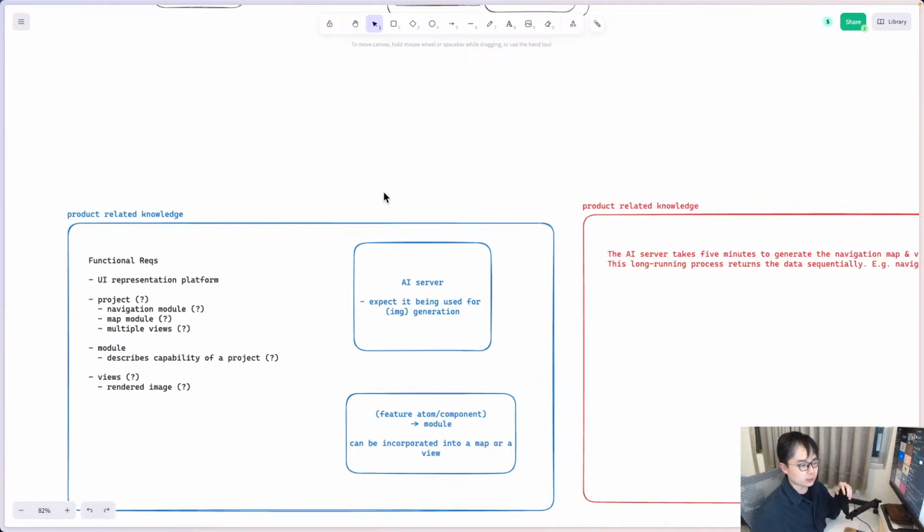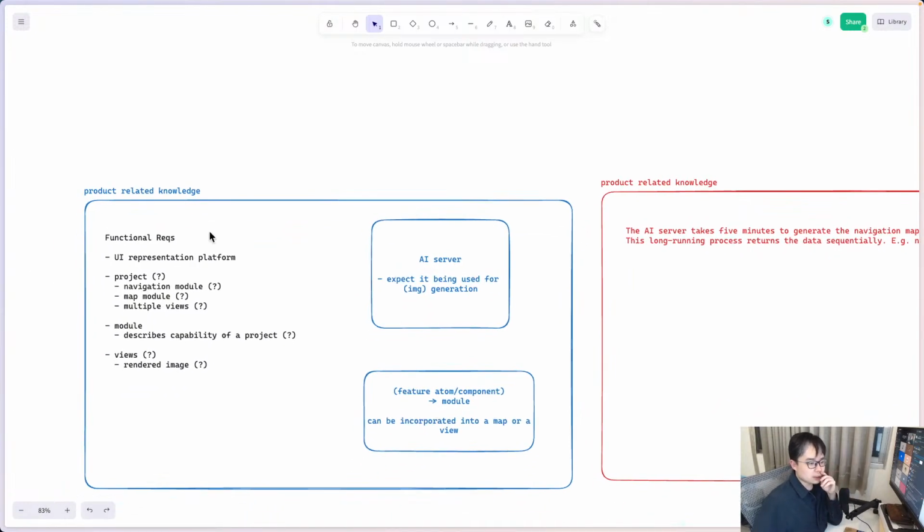So from what I can read, there seems to be a concept of a project and views, map, and navigation, and even a rendered image that's called a module. Can you explain what exactly those things do, or how they come together as a thing that we serve?